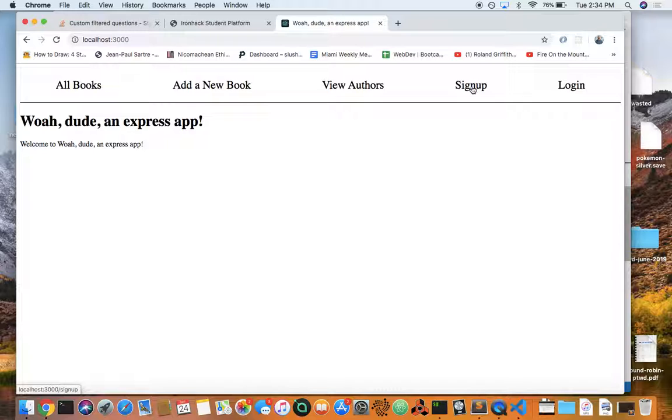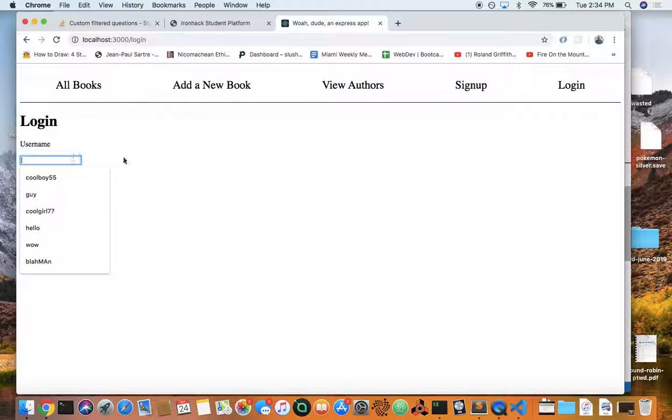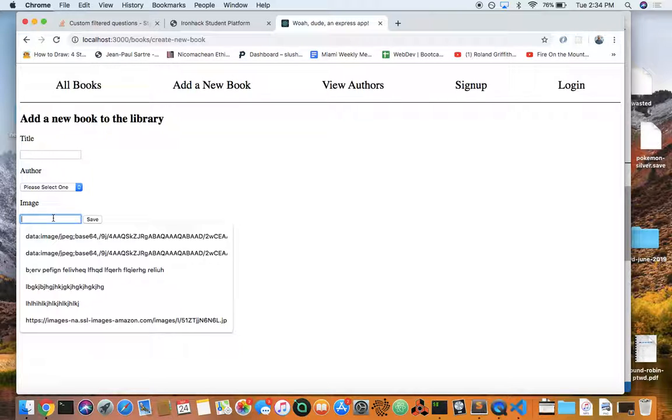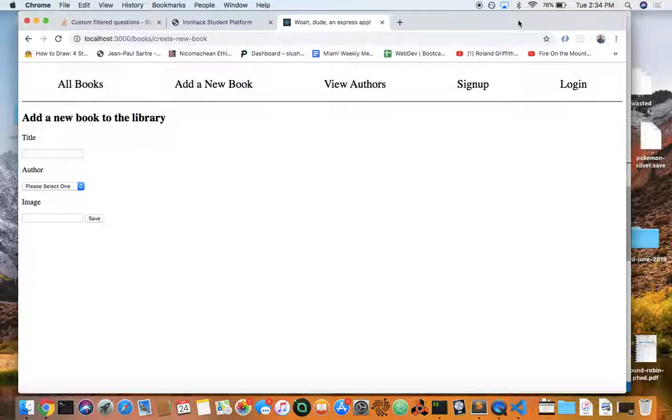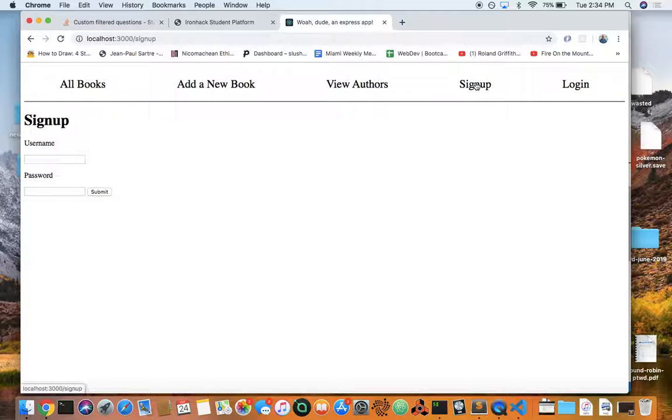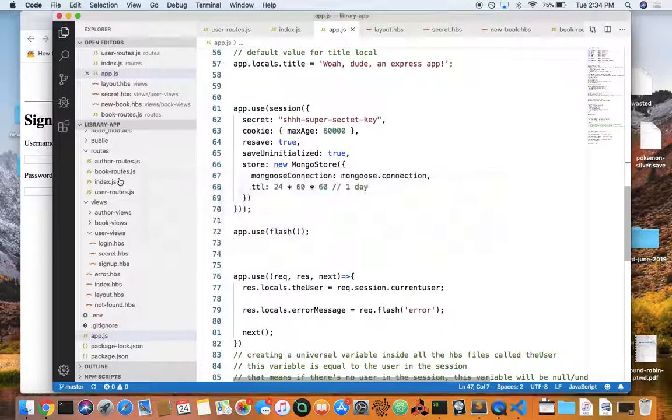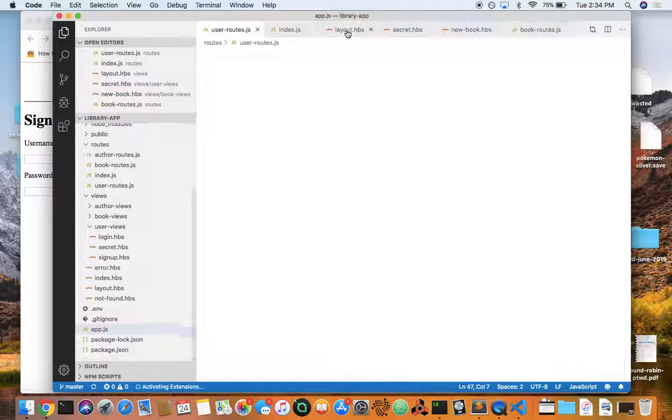Actually, I already have images for books. Why don't I add it for book? That way, instead of typing in an image URL here, let's actually upload an image. Oh, actually, I have images for users, so let's do users. Never mind. Users. So, doesn't matter which model you do it on.